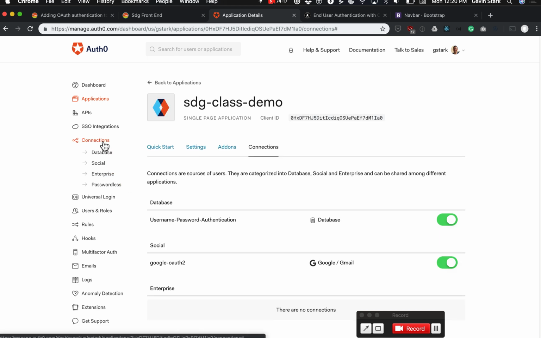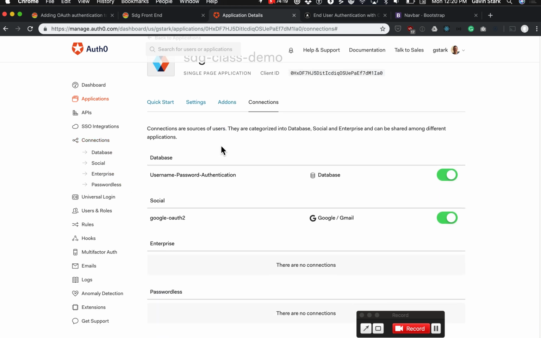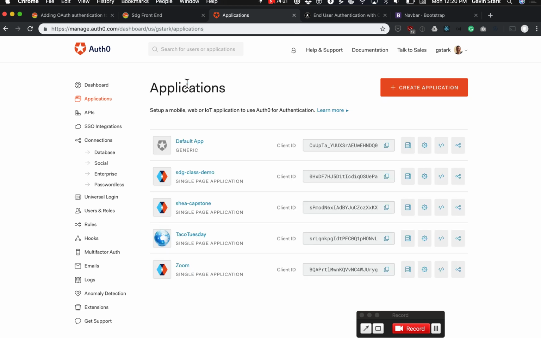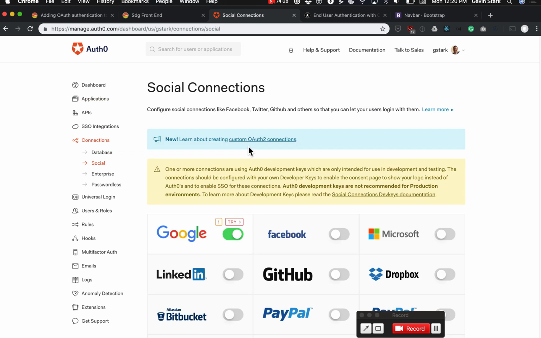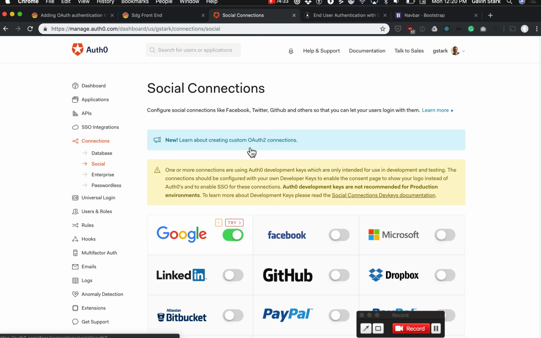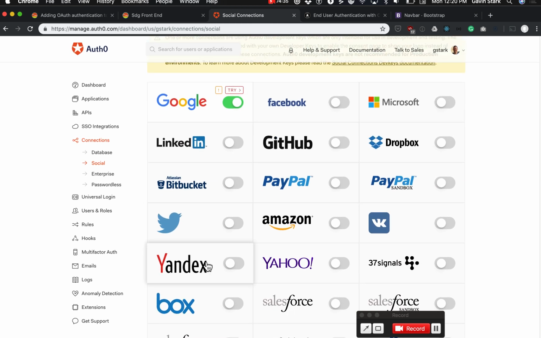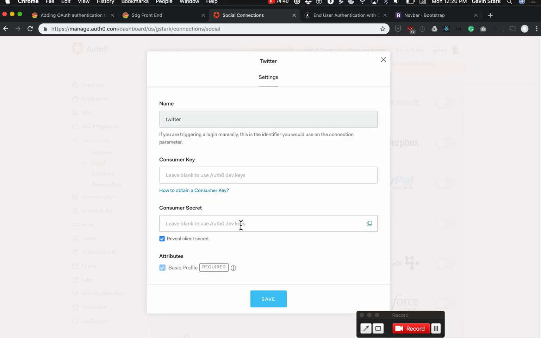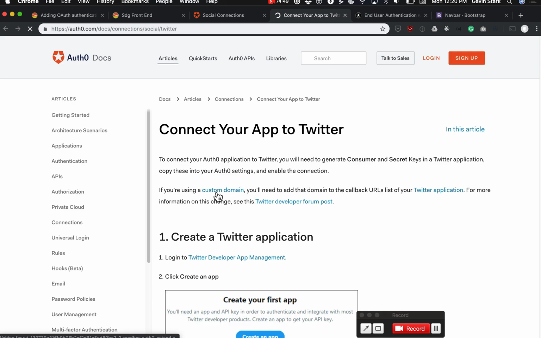If you come into connections, go back to applications and go to connections here and go to social. Look at all the ones we can use. Oh my goodness. It goes on and on and on. So, hey, look, here's Twitter. So for your app, you probably want to turn this on. And what you've got to do is create a consumer key. You're going to have to follow this guide to setting up Twitter.